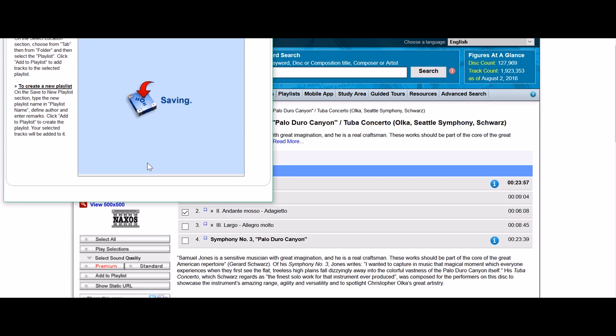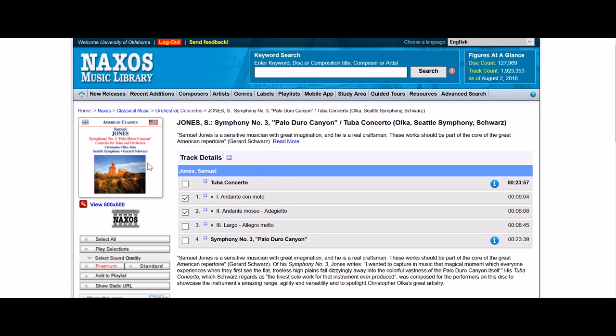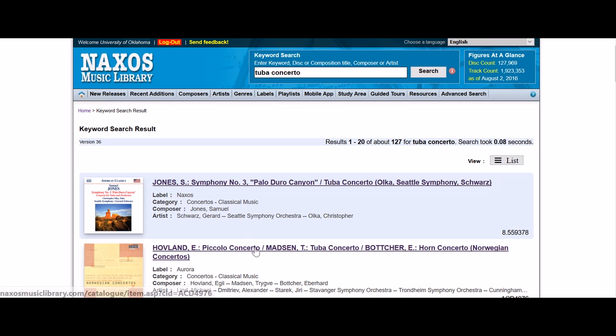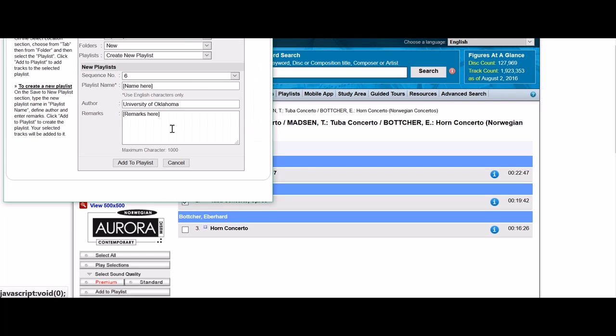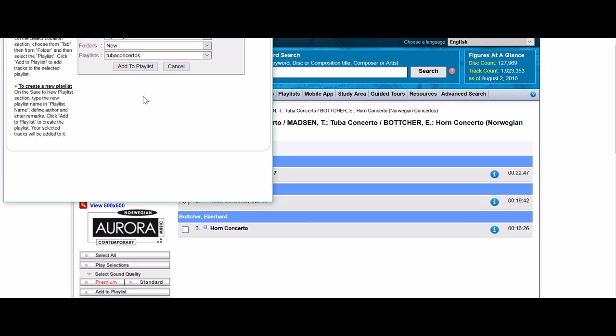We can add more tracks to the playlist. Let's click the back button to continue looking at other albums. Just like before, we'll select the tracks we want and click Add to Playlist. This time we don't need to create a playlist, we need to select the same one, Tuba Concertos.